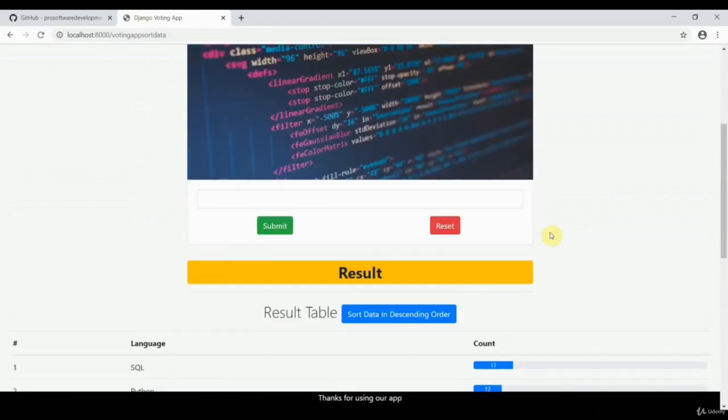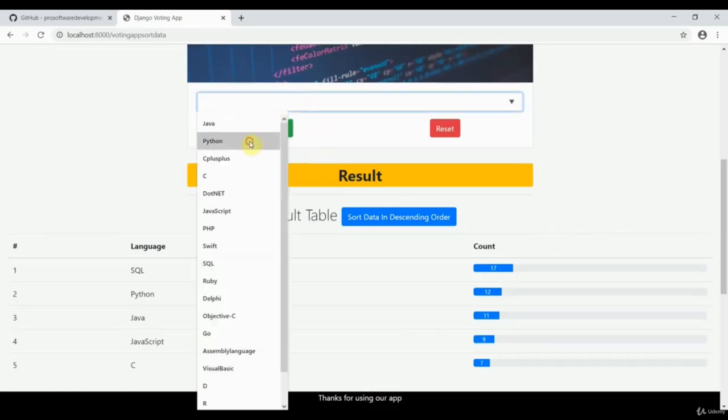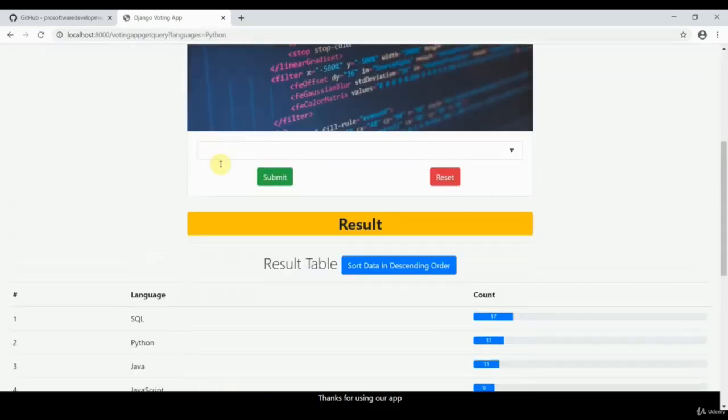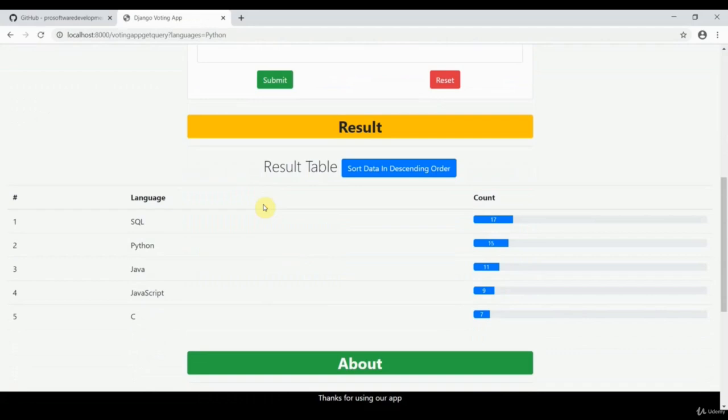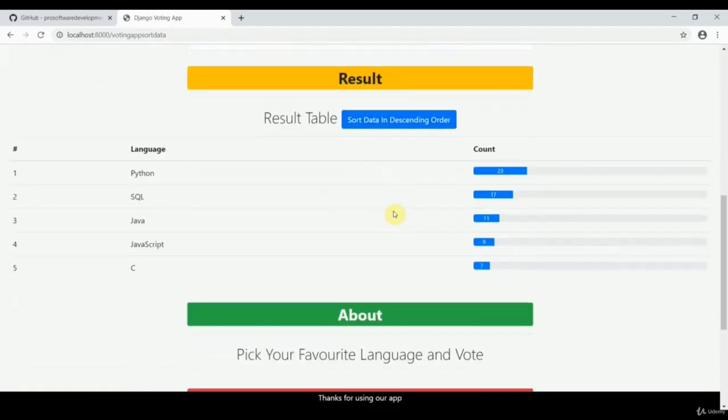So in the next tutorial, you can try out any of the applications. Let me do another check. Python here has 13, so 14, 15, 16, 17, 18, 19, 20. So Python has 23 words. So I'll do sort data in descending order again. So Python is back on top.